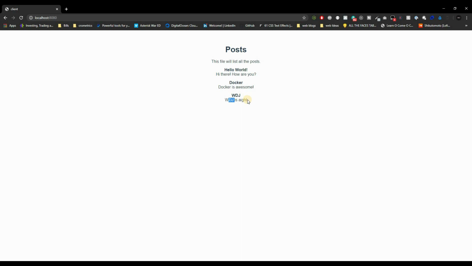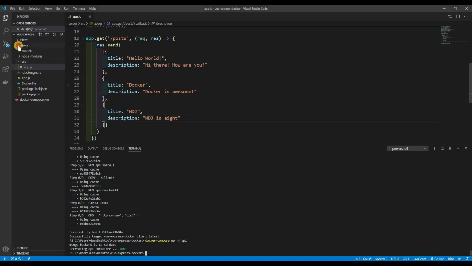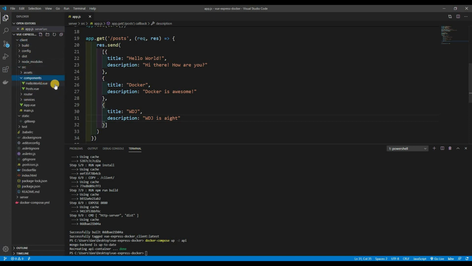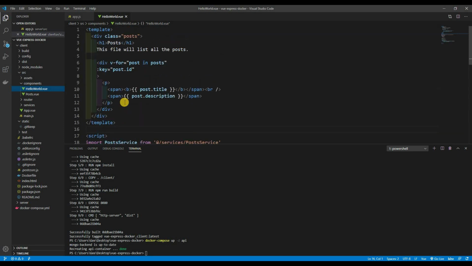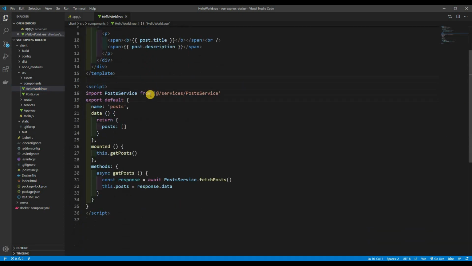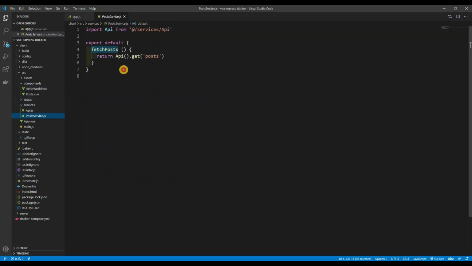Now let me show you how it actually works from the front end side of things. Let me go back over here. Where they're seeing this is actually in the components hello world view. Right here, it's a lot of thought process on how they did it. They're using post services from post services right here, which is just an API, and this uses the API, which is our base URL. This is the whole thing right here. This is how you connect to the other containers.